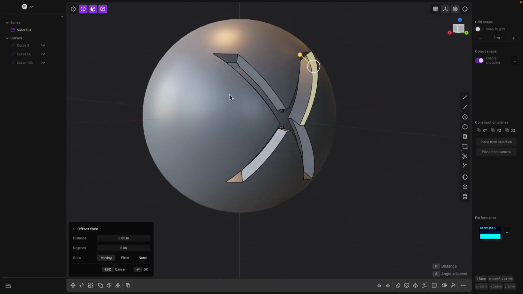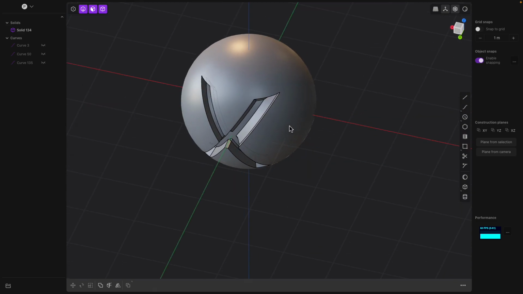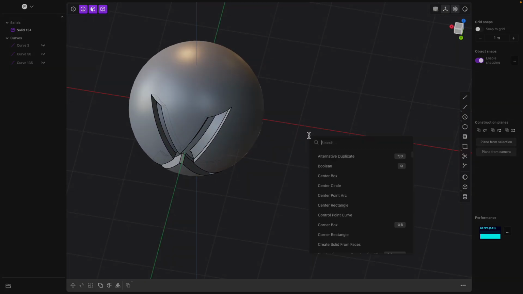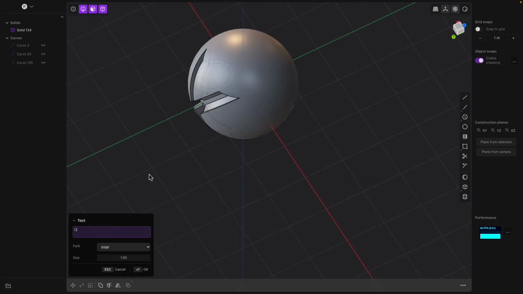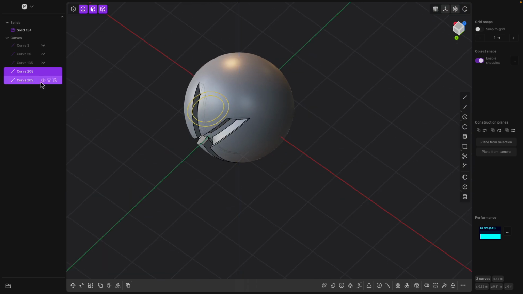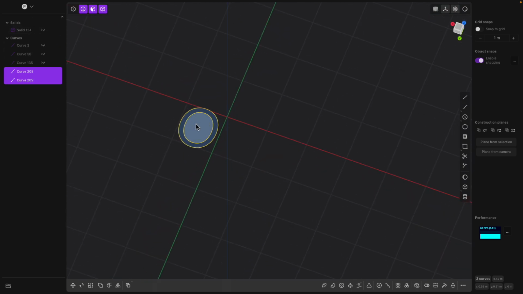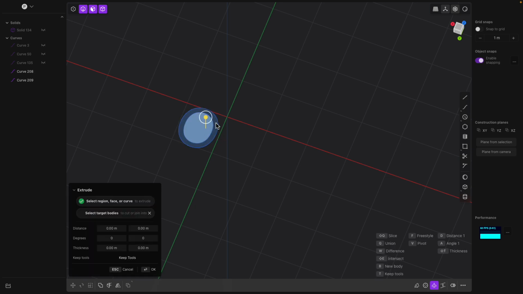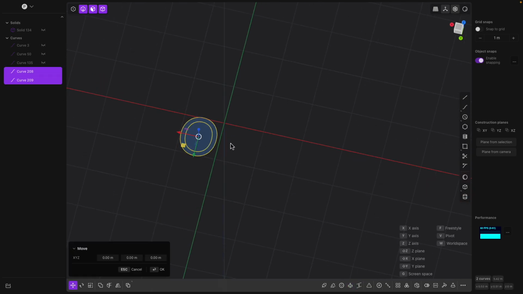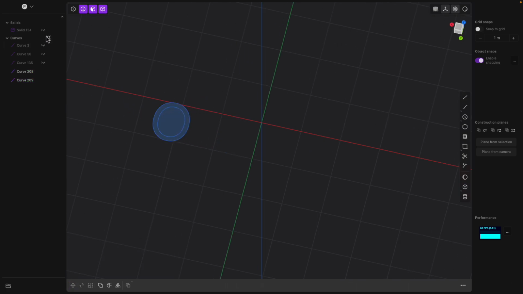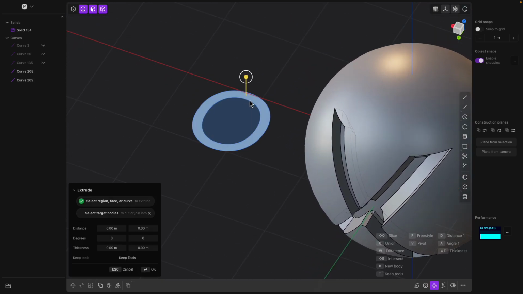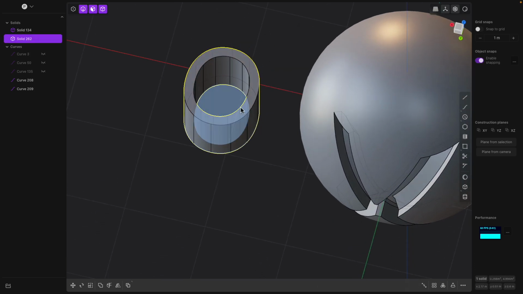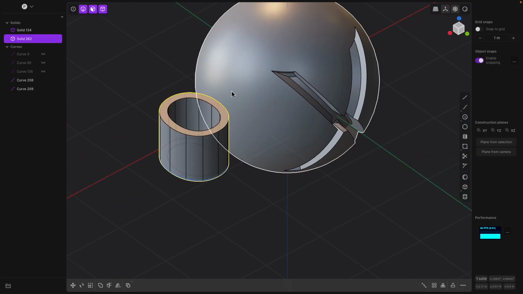Okay, so now you understand the whole process, right? Sort of. If I do F again and I go text, this is something I want to show you as well. I will type in O. The letter O is so cool because it creates two curves and it's still alive. And you can select this outer part and then you can extrude and you get the actual solid O that we know.